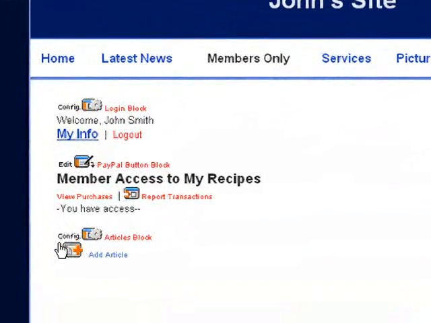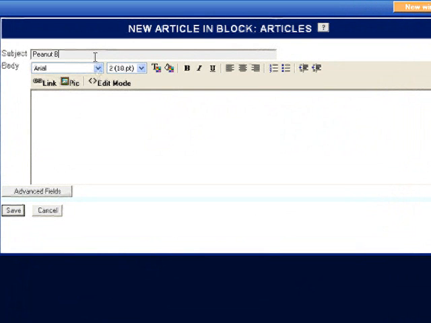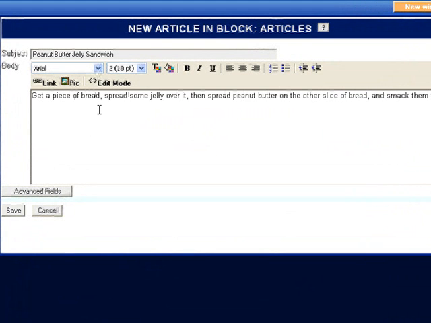I'm going to add a recipe by adding an article. Subject: Peanut Butter Jelly Sandwich. Get a piece of bread, spread some jelly over it, then spread peanut butter on the other slice of bread, and smack them together. Clearly, this isn't a very elaborate recipe, but let's work with it. Click Save.